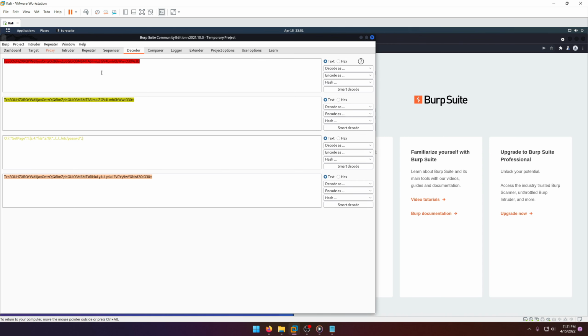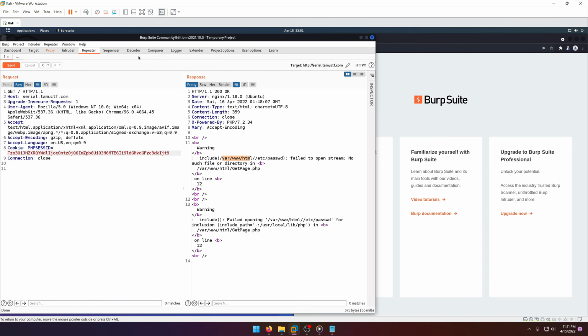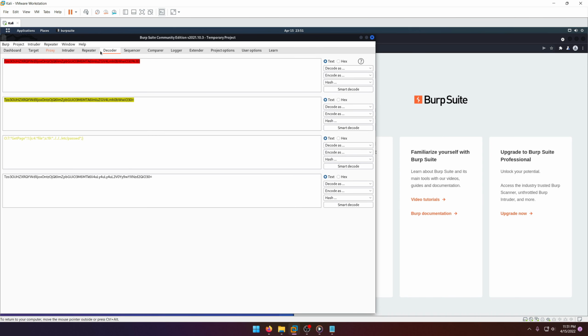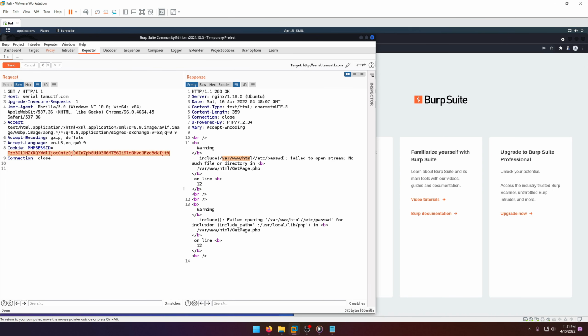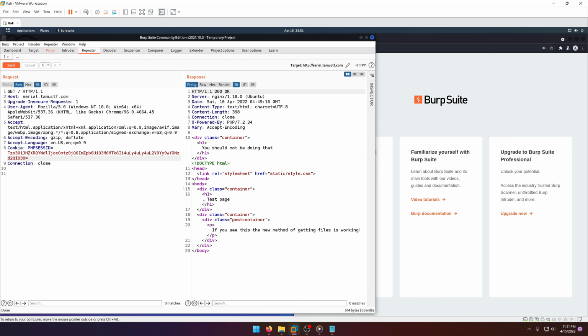Grab that, go back to our Repeater, and let's shift the Decoder over one so it's easier to get to. Then we'll send that instead. Oh, we got a new message: "You should not be doing that." So there's some kind of filter check on this. With include, it's pretty malleable. There's usually a way around it because a lot of times include is just never secured in every way possible.